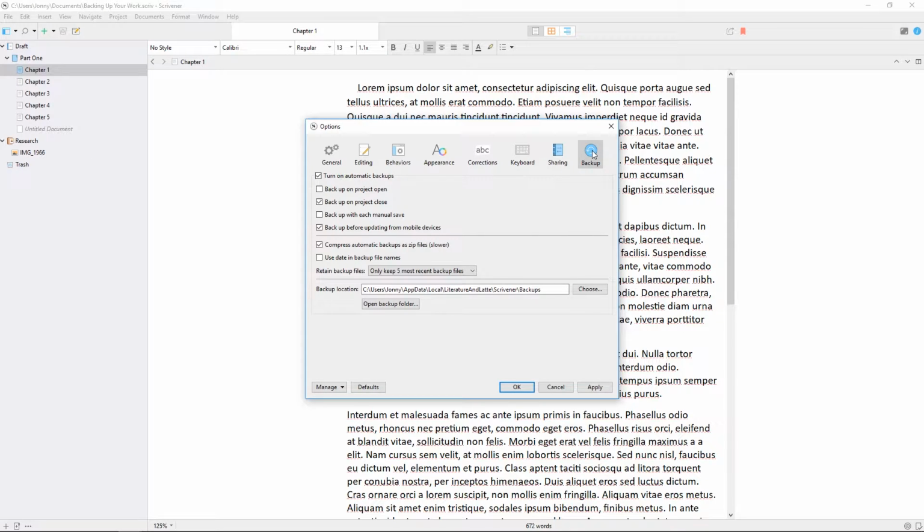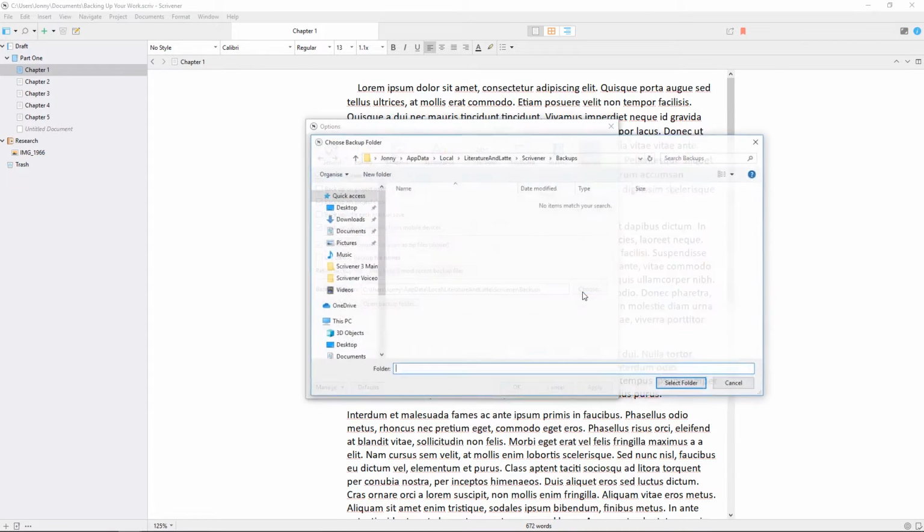This will display a list of options, and here at the bottom of the window, the location of your backup folder. You can open the backup folder directly from here by clicking Open Backup Folder, or set a new location for your backups by clicking Choose.